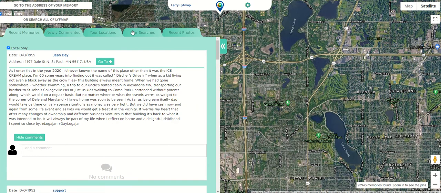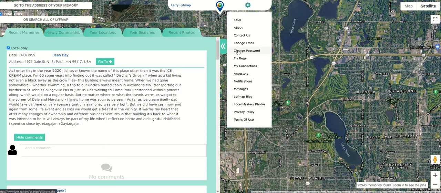For purposes of this demonstration, I'll be using identities I've created. As you can see by my name in the center, I am signed in to LifeMap. Now I click on the gear icon and notice the list of choices. This is where your questions can be answered, especially under FAQs, and all your settings can be found.